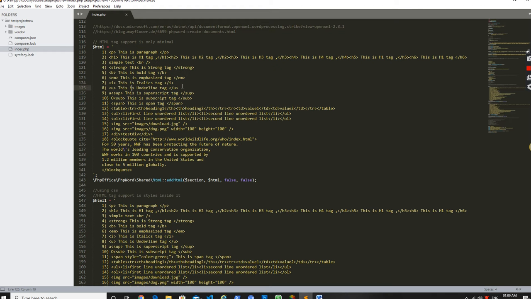underline, and then superscript, subscript, span. You can use span also. Okay, and then you can use table. It is only allowed tr, th, and then td. Okay, so I haven't tested tbody, but I don't think it will allow this, so you can test yourself for this. Okay, and then ul unordered list, ordered list. Okay, and then images, img. The same thing as you have used for break, it is a self-closed tag, right? The same thing applies here also.